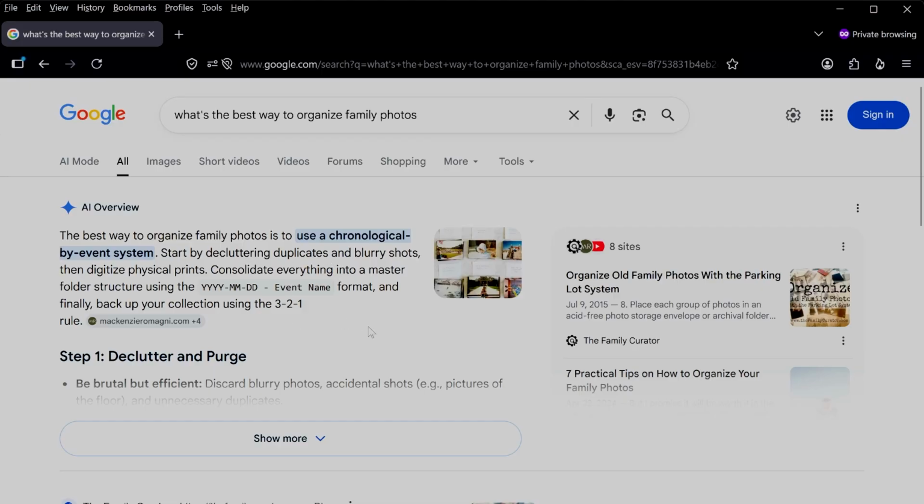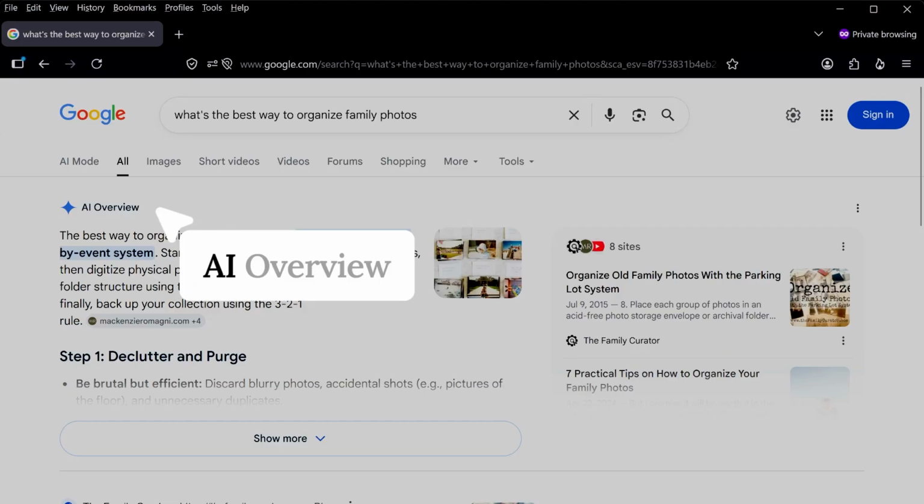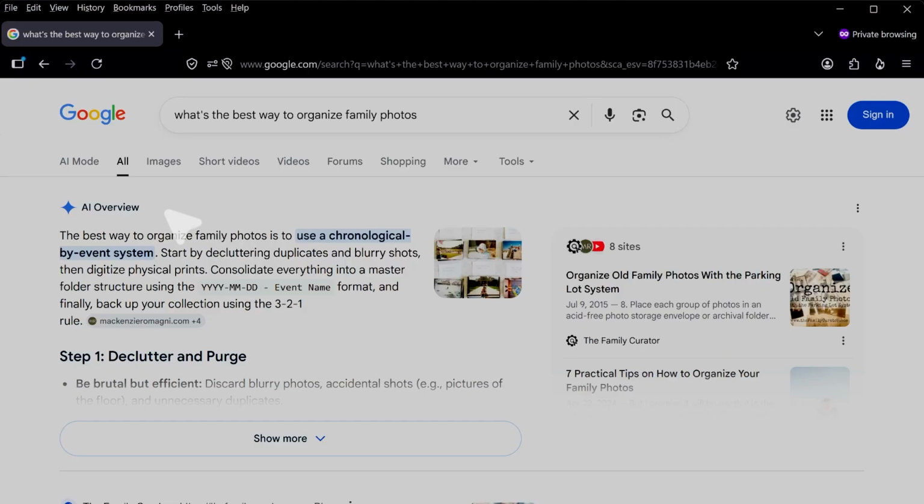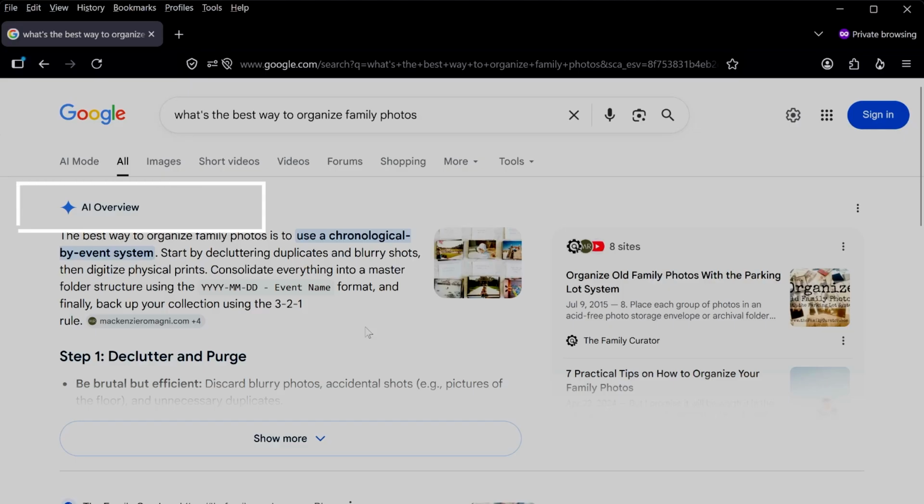See this? This big block of text before any of the regular results? That's called an AI overview. Google started putting these at the top of searches recently, and it says AI right on it. So here's where the confusion happens. You see that and think, oh, well, I'm using AI now, but you're not really. And what do I mean by that?